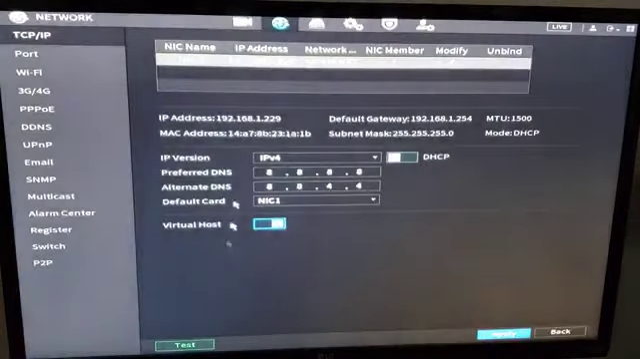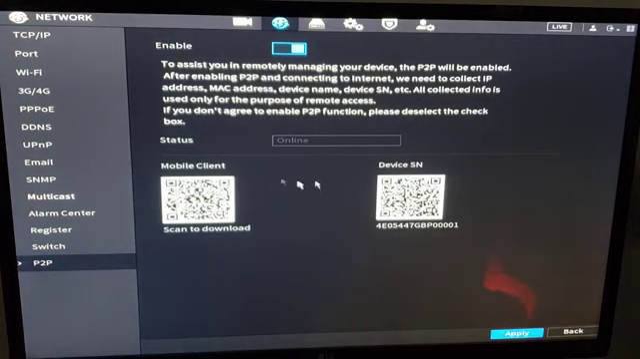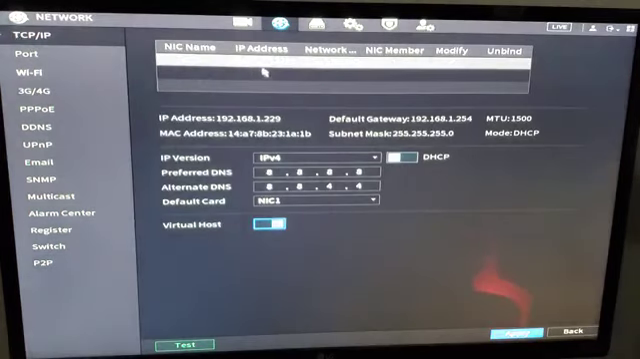Okay, let's go to network. See, our IP address has changed here. That's not what our local IP is going to be now. If we want this remotely accessible by IP address, and we're not going to use the P2P service, we need to do port forwarding.